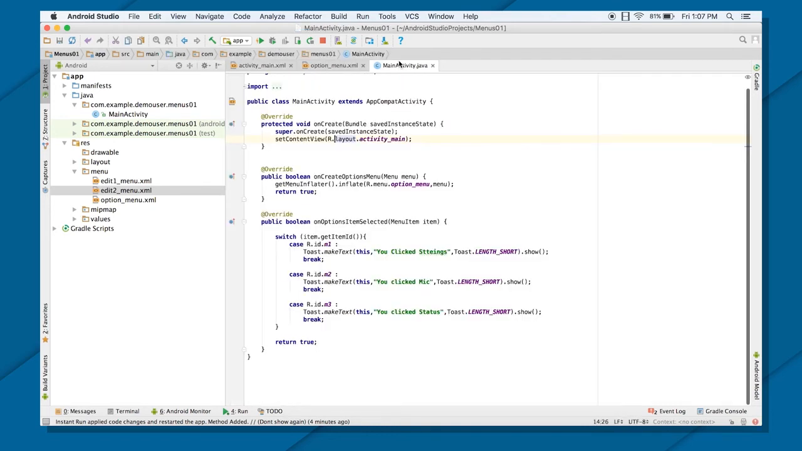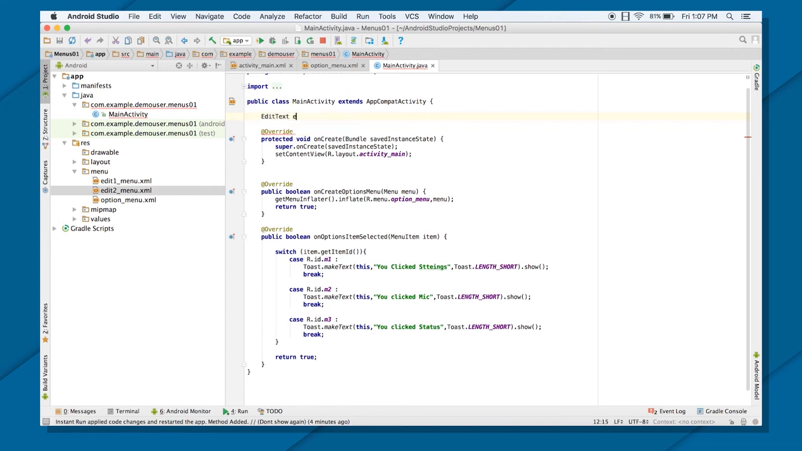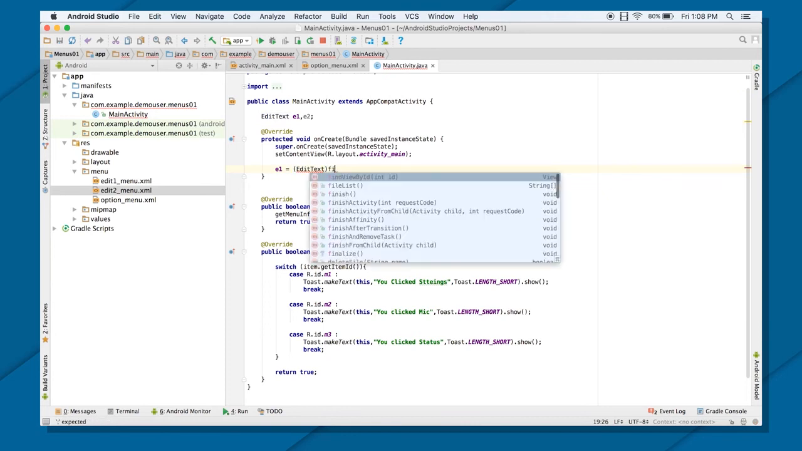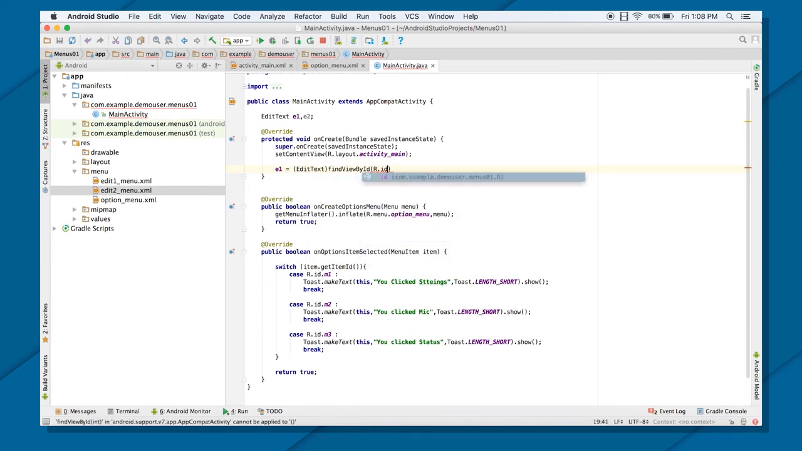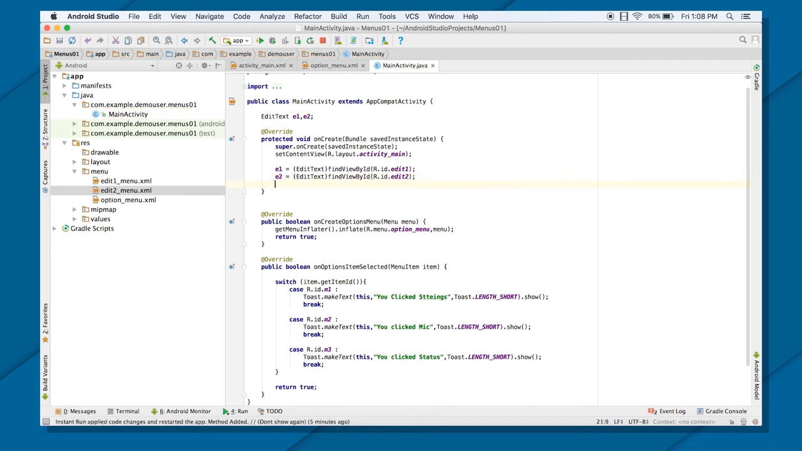Now all I need is to go back to my main activity. First things first, I will be needing those edit texts, so I need to get access to them. I will call them E1 and E2 as references, and to get access in the onCreate, I will write E1 equals, not new, we are getting it from XML files, so we need to typecast it and call findViewById, R.id.edit1. E2 equals EditText findViewById R.id.edit2. Now I have the access.